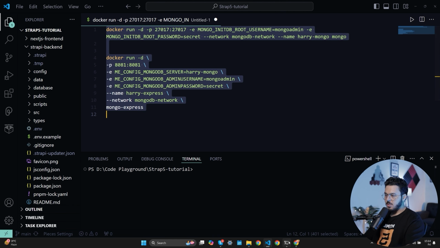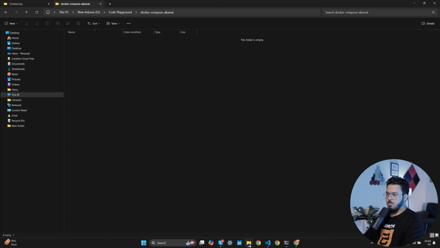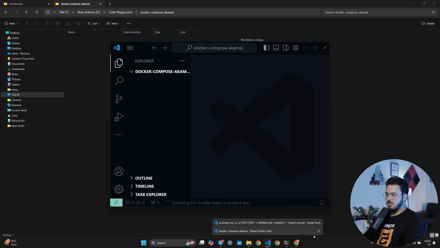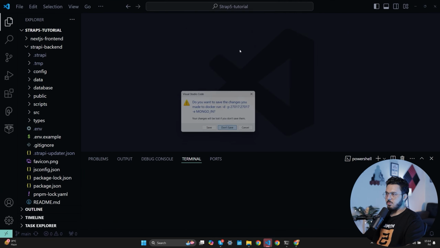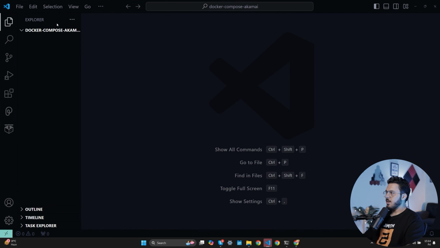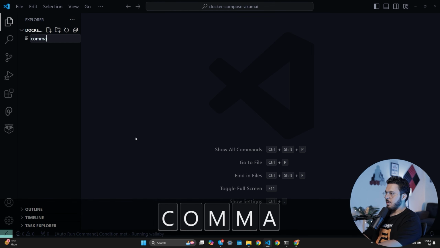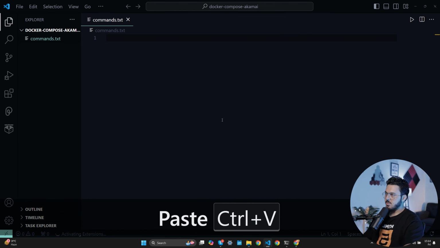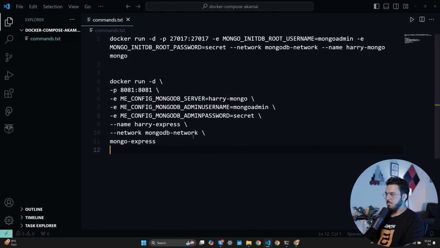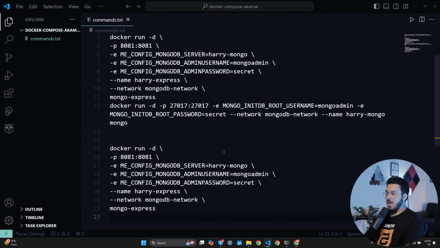Now I'm going to copy this and open this particular folder in VS Code, and let's close this folder. I'll say don't save, and let me create a file commands.txt just so that I have all these commands saved. And yeah, I can actually paste all these commands now. So this was to create the Harry Mongo container, and this was to create the Harry Express container.